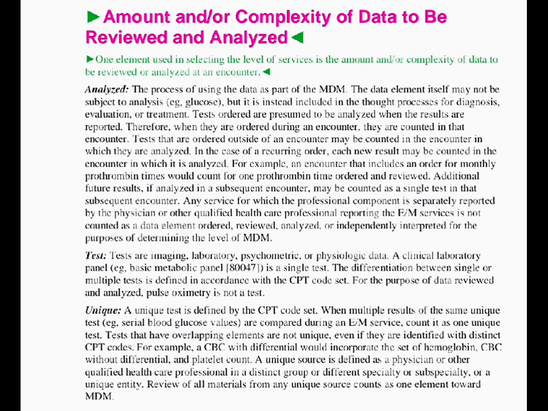Any service for which the professional component is separately reported by the physician or other qualified healthcare professional reporting the E/M services is not counted as a data element ordered, reviewed, analyzed, or independently interpreted for the purposes of determining the level of MDM.